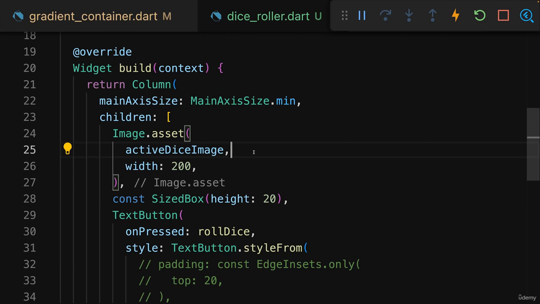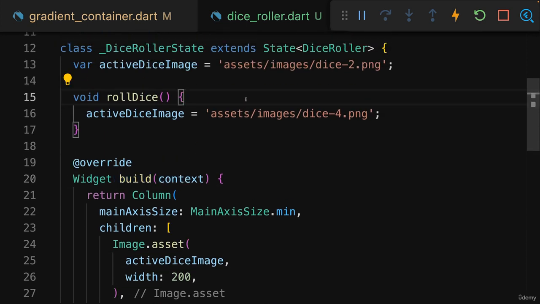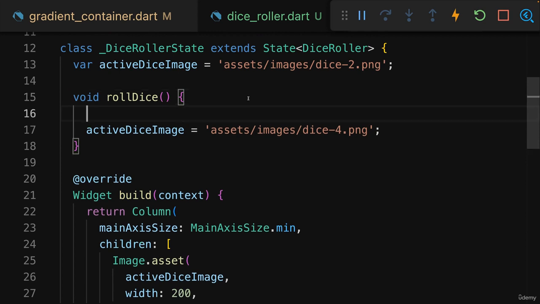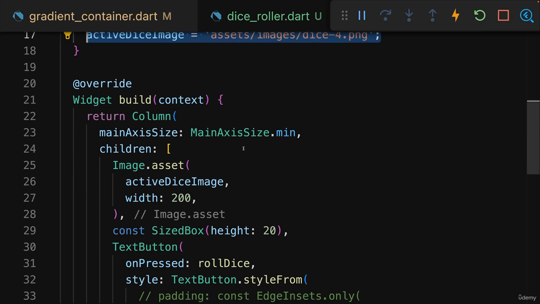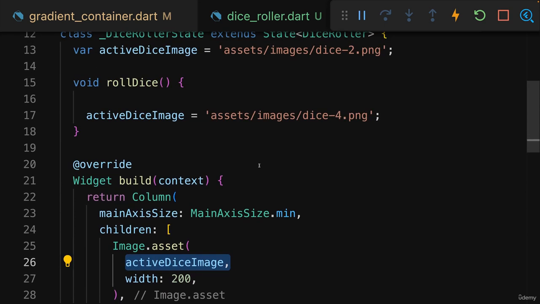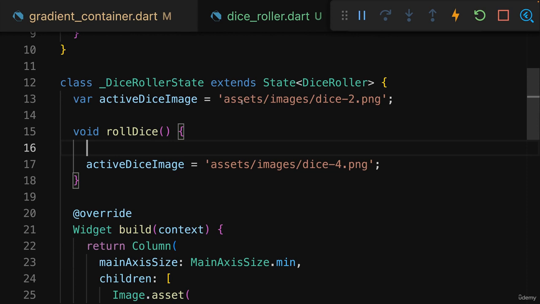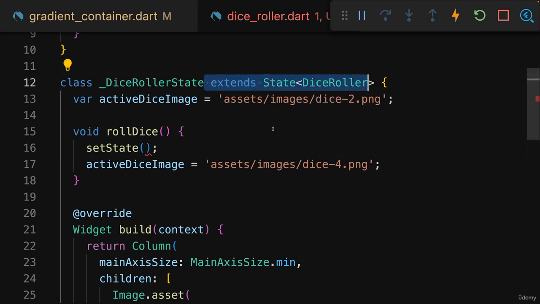So how do we get Flutter to re-execute build? Well, we have to call a special function in the place where we update a value that is used inside of build and that will lead to some different UI output. We have to call the special setState function, which is available inside of state-based classes. So inside of DiceRollerState, since we extend Flutter's State class here, we have a setState function which we can call that is provided by this State class provided by Flutter.